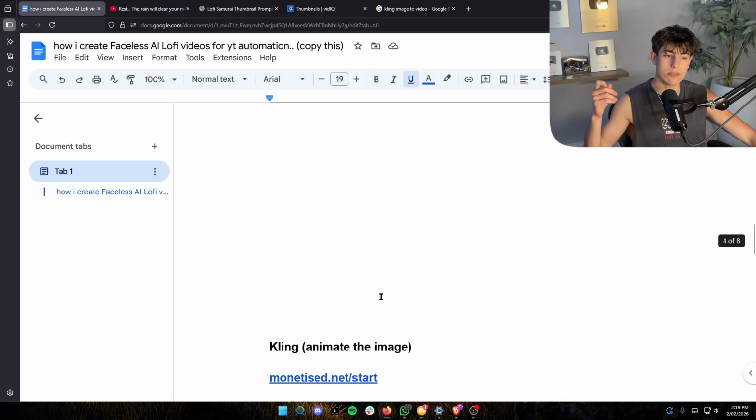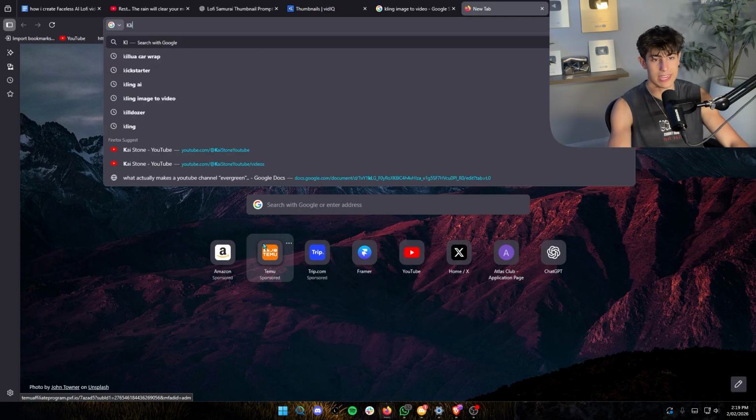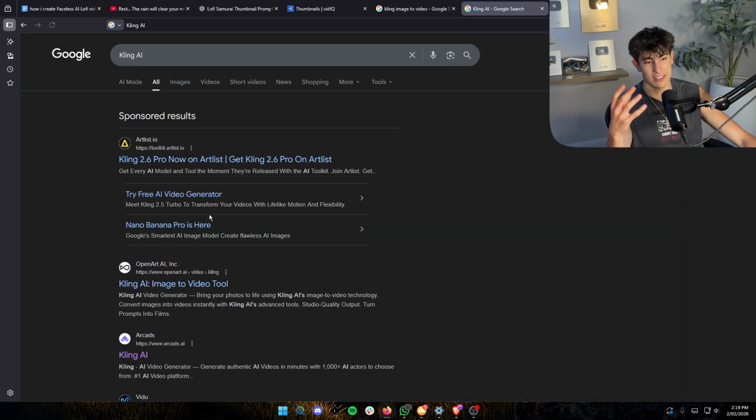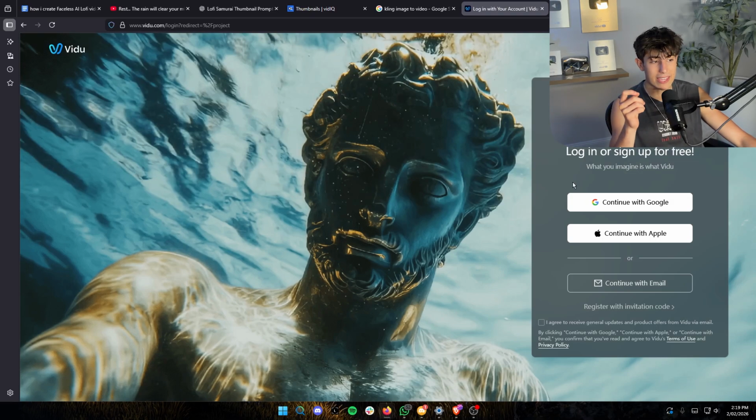Now, guys, in terms of actually making the image move, this is insanely easy. Literally just look up KLING AI. It's very, very cheap. And what you can actually do is image to video. So literally paste in your image.